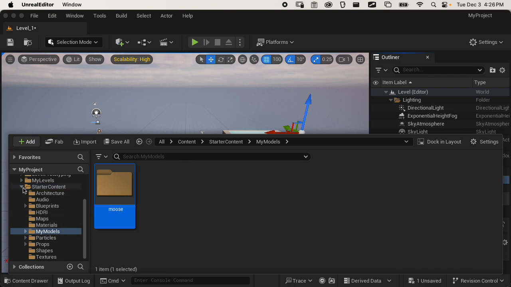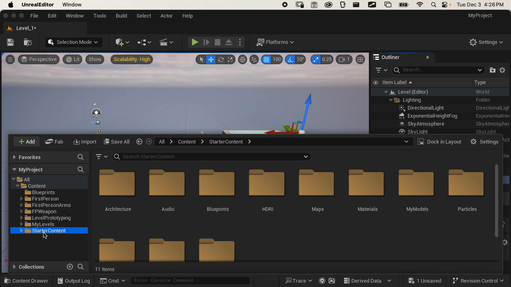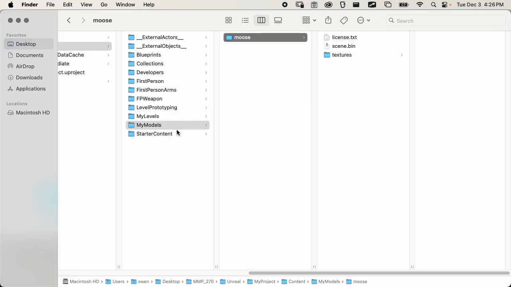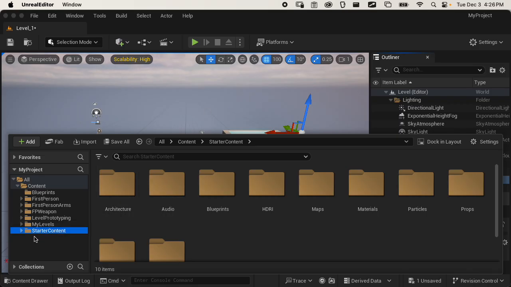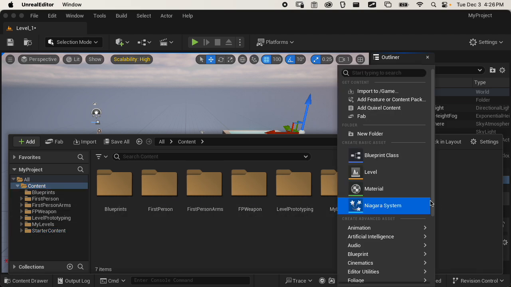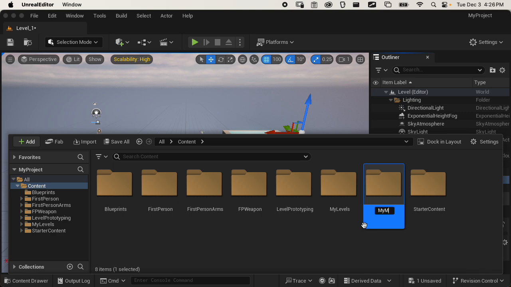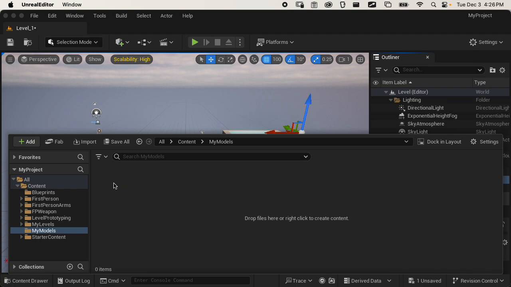And uh-oh, I made this in my starter content. Whoops, okay. So be careful where you're putting it. I accidentally put my models in starter content. Let's delete that. Okay, let's try it again. Let's go to content. And I'm going to make a new folder and call this My Models. And then I'll go in here and make another new folder called Moose.